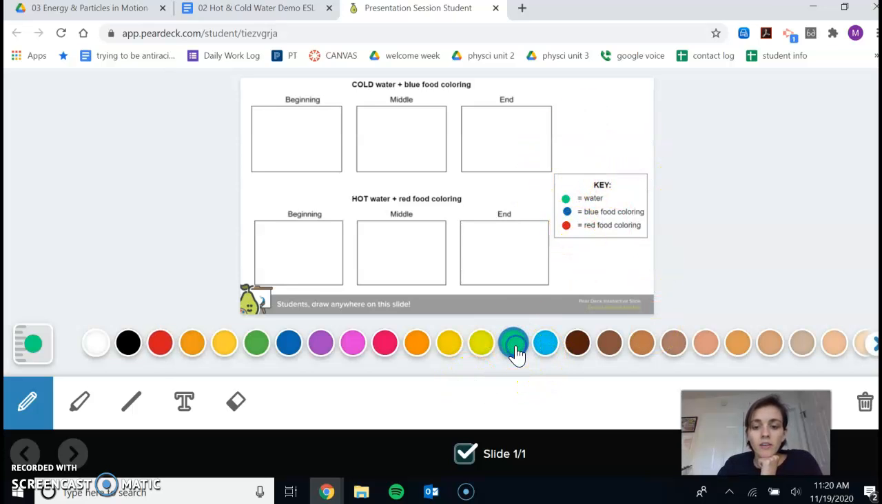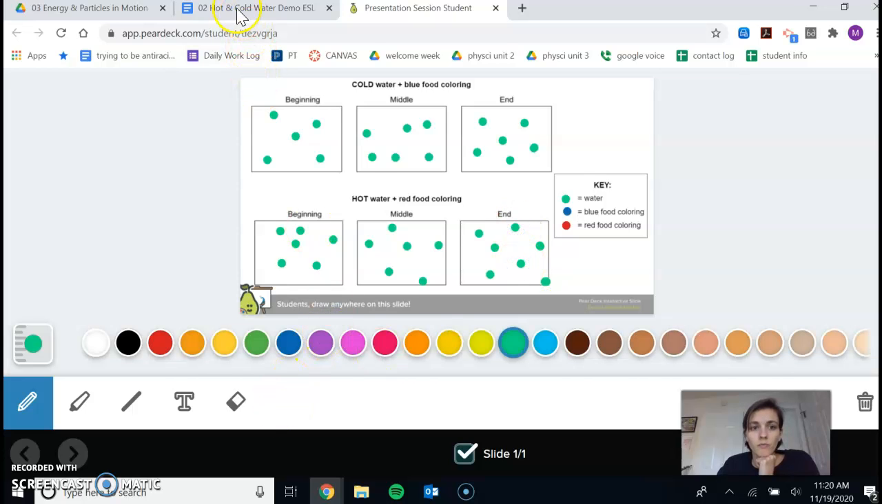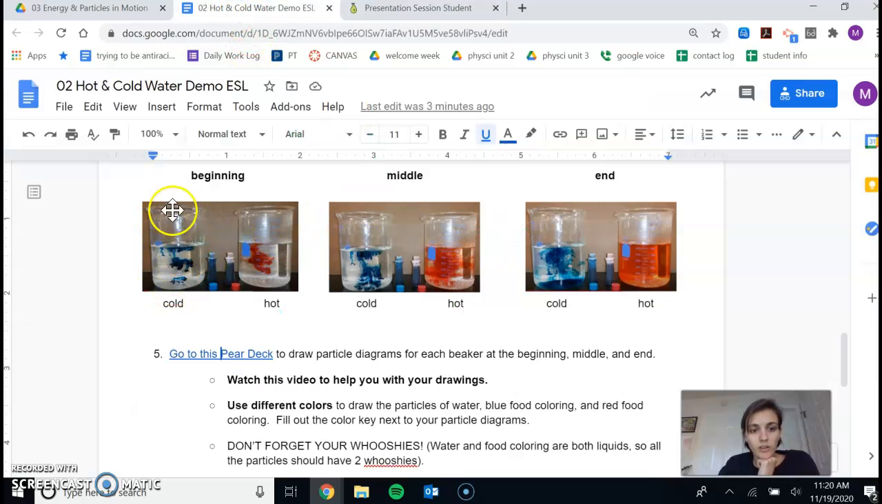And then we're going to add water to every beaker because there's water in every beaker. Right? We see there's water in the cold at the beginning, cold at the middle, and cold at the end. And there's water at the hot in the beginning, hot in the middle, and hot in the end. Okay.